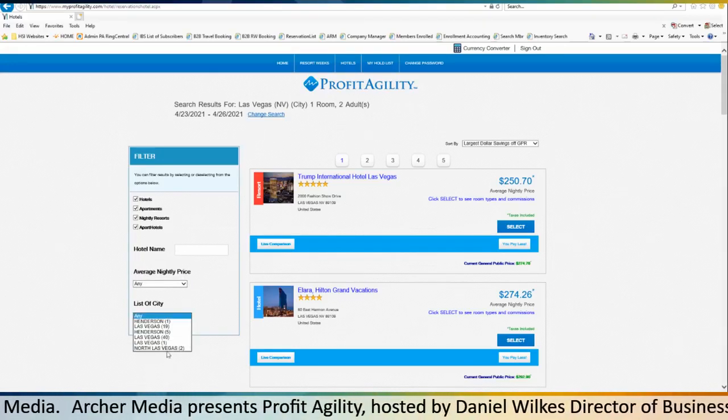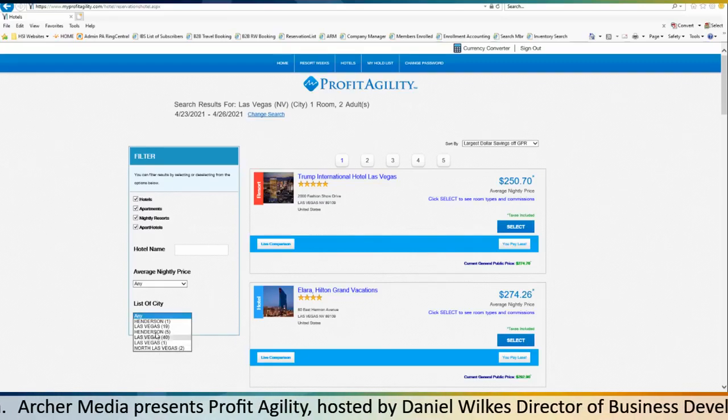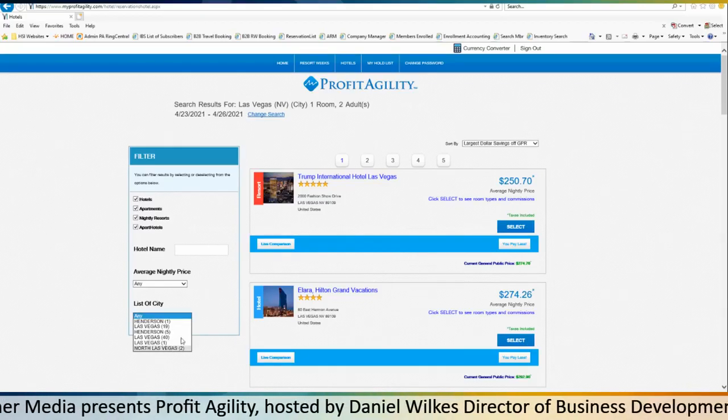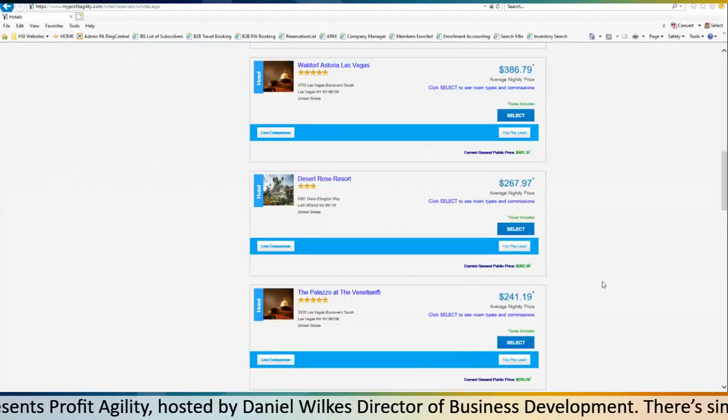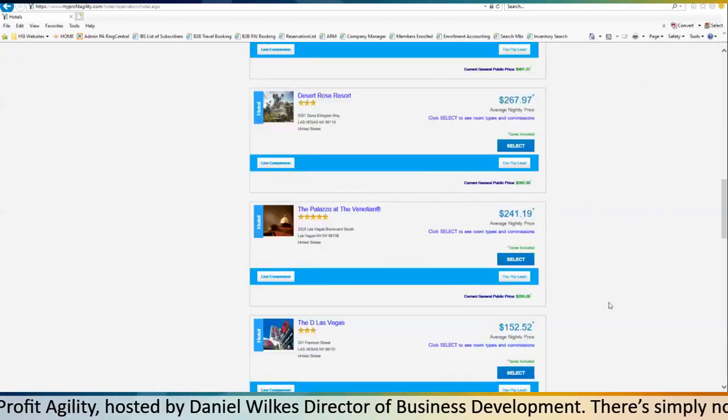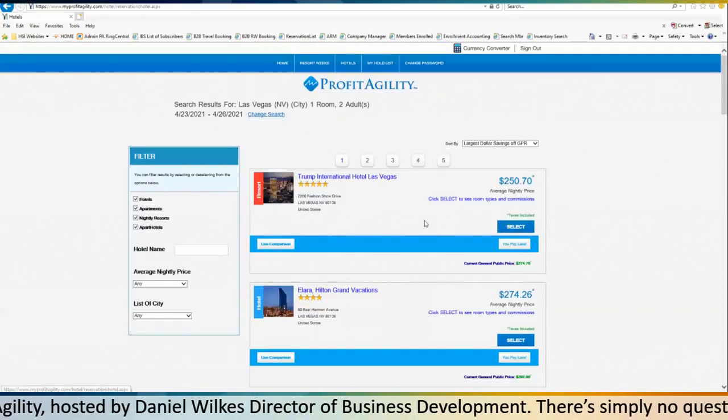And if there's certain areas in the city of Las Vegas that you want to narrow down to, you can also do that search as well. So as I scroll down, like I said, I have over 5 pages of results for Las Vegas. So how do you decipher the results now that you're on this page?